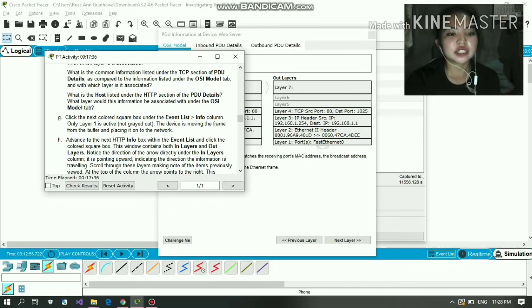So in advance, the next HTTP info box within the event list, and click the colored square box. The window contains both in layers and out layers. Notice the direction of the arrow directly under the layers column. It is pointing upward, indicating the directional information traveling. Scroll through these layers, making note of the items previously viewed. At the top of the column, the arrow points to the right.